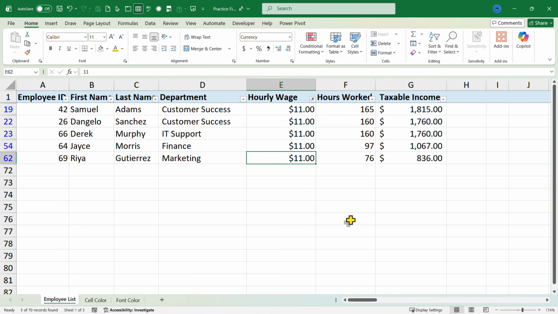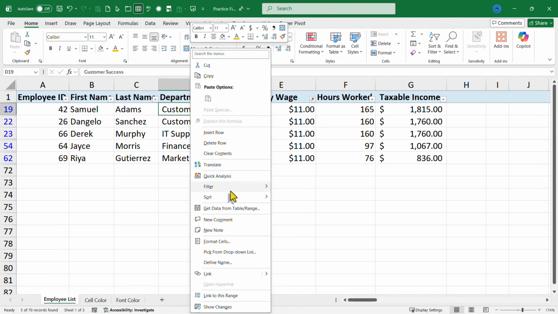So in many cases, a right-click sort or a right-click filter is the fastest way to perform these important effects in Excel.